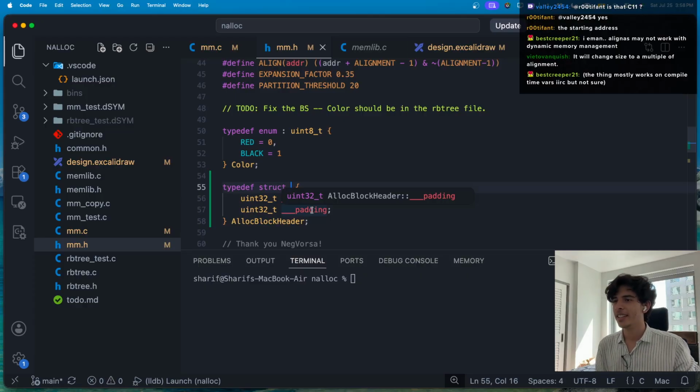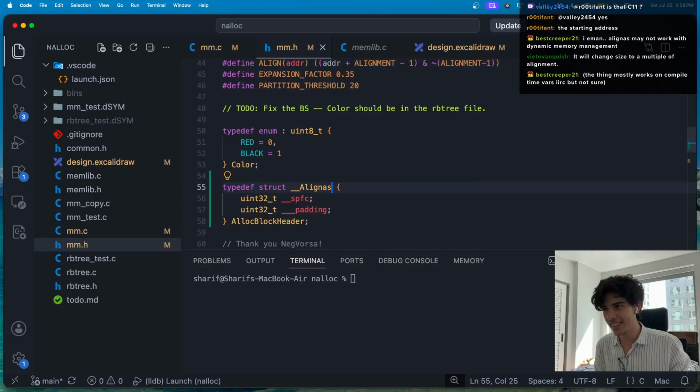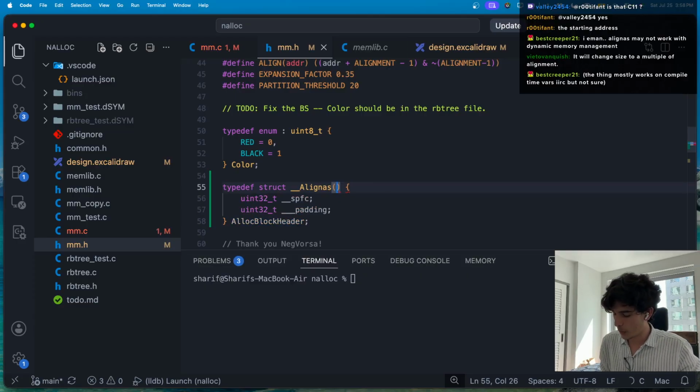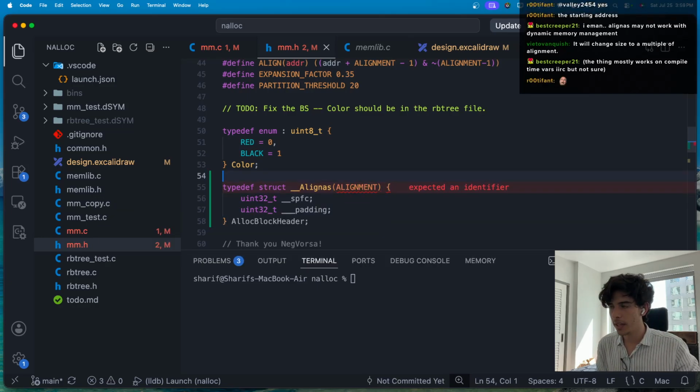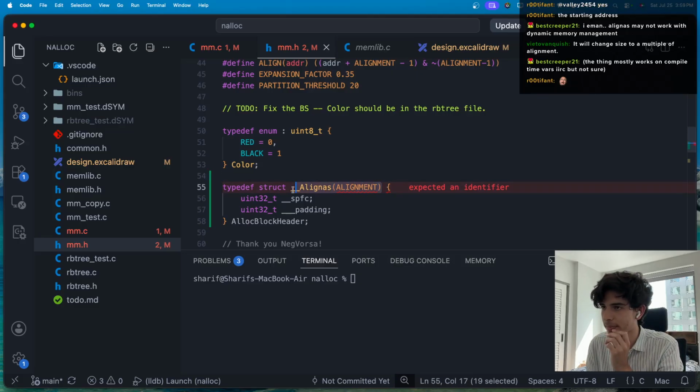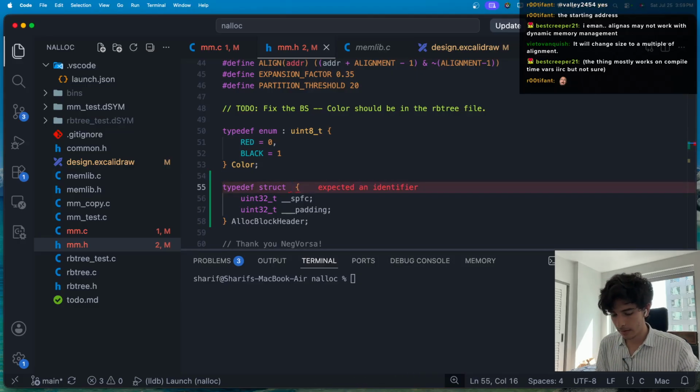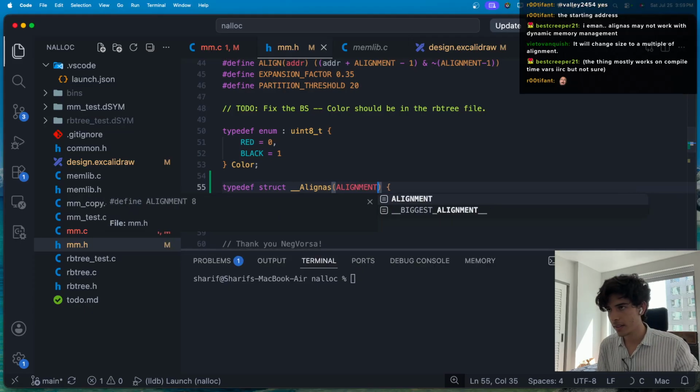Oh, sorry, that was a sneeze. Alignas. Right? Alignas, and then we align it as an alignment. Hopefully that works. No, it doesn't. Very unfortunate. Alignas, then alignment.